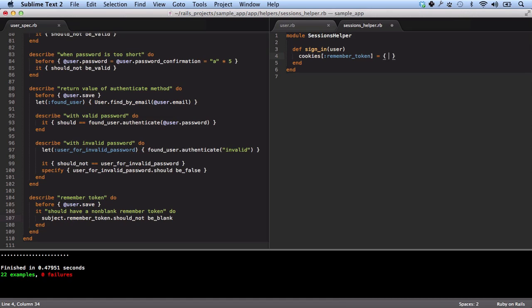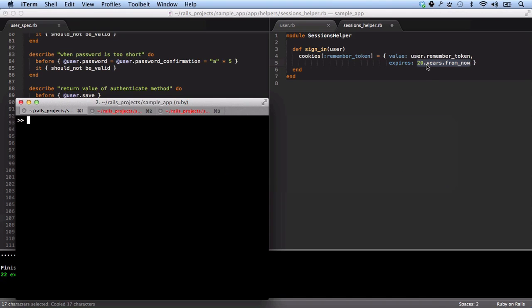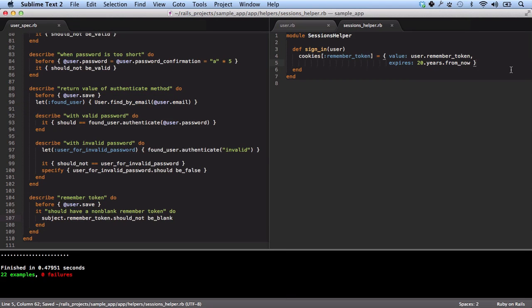These cookies take two key value pairs. There's the value of the cookie, which in this case is going to be the remember token. And then you can say when this thing expires. And the usual convention for a permanent cookie is to have it expire in 20 years. Now this uses a cool Rails helper. I mentioned this kind of thing briefly in lesson 4, but Rails actually adds these cool date helpers to the numeric class. Let's take a look at this. 20 years from now is actually in 2032. So let's save this and actually sign in.